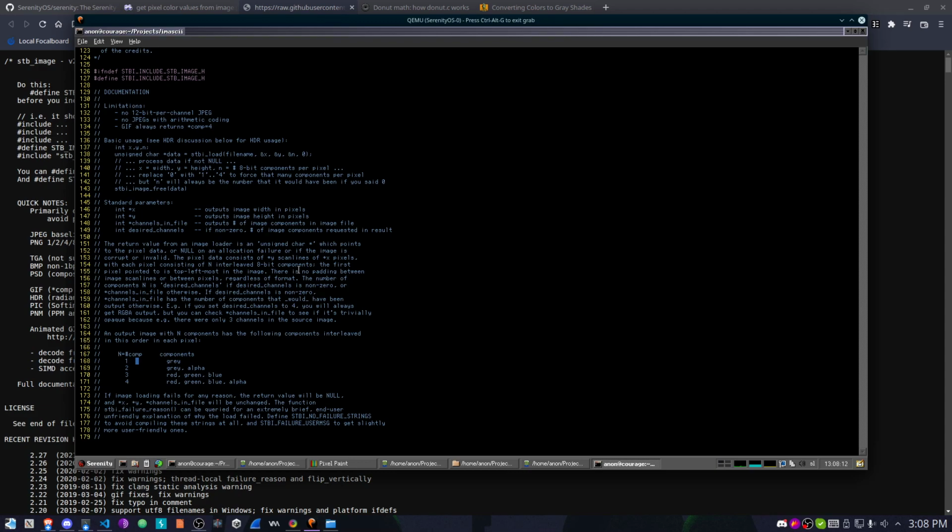Each pixel will have 8 bits for gray. Then the second one will mean that each pixel will have a channel for gray, which is 8 bits, and a channel for alpha, which is also 8 bits. Then the third and the fourth: each pixel will have a channel for red, green, and blue, or red, green, blue, and alpha, each of 8 bits.